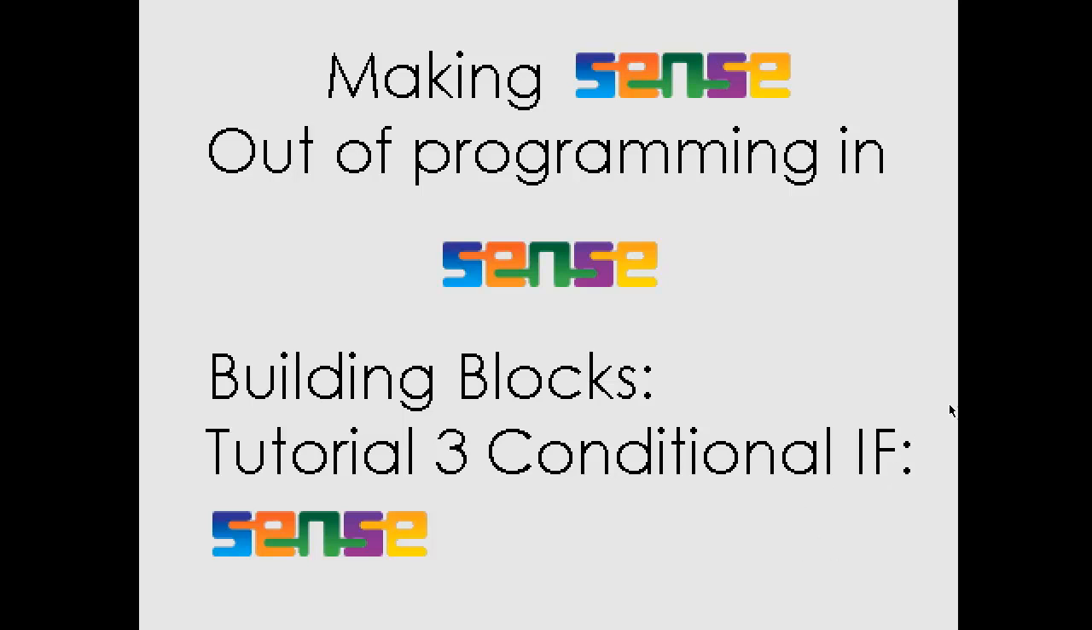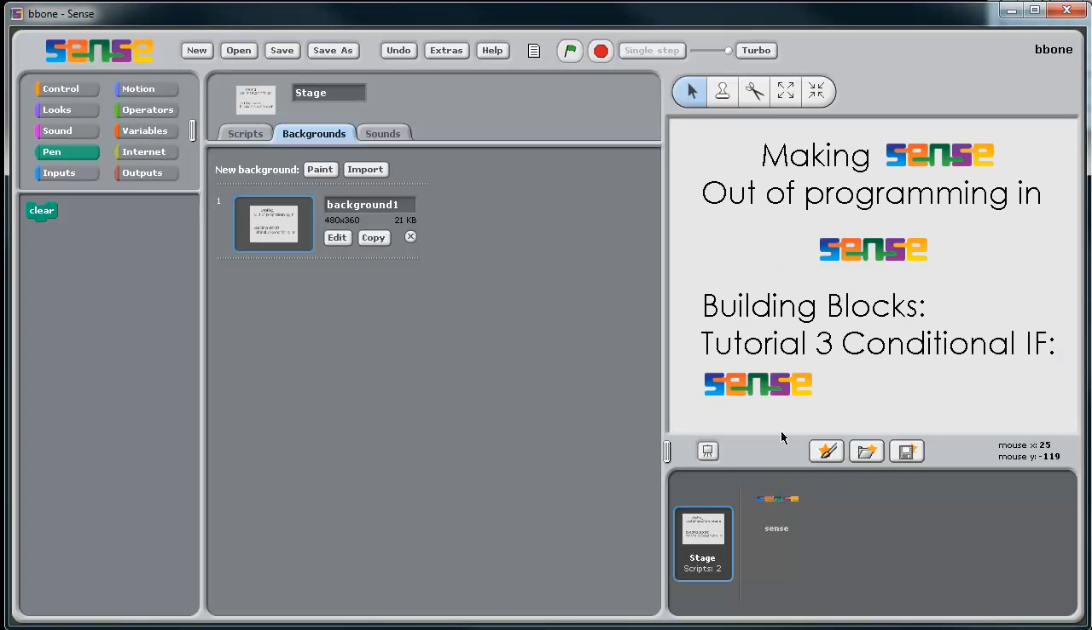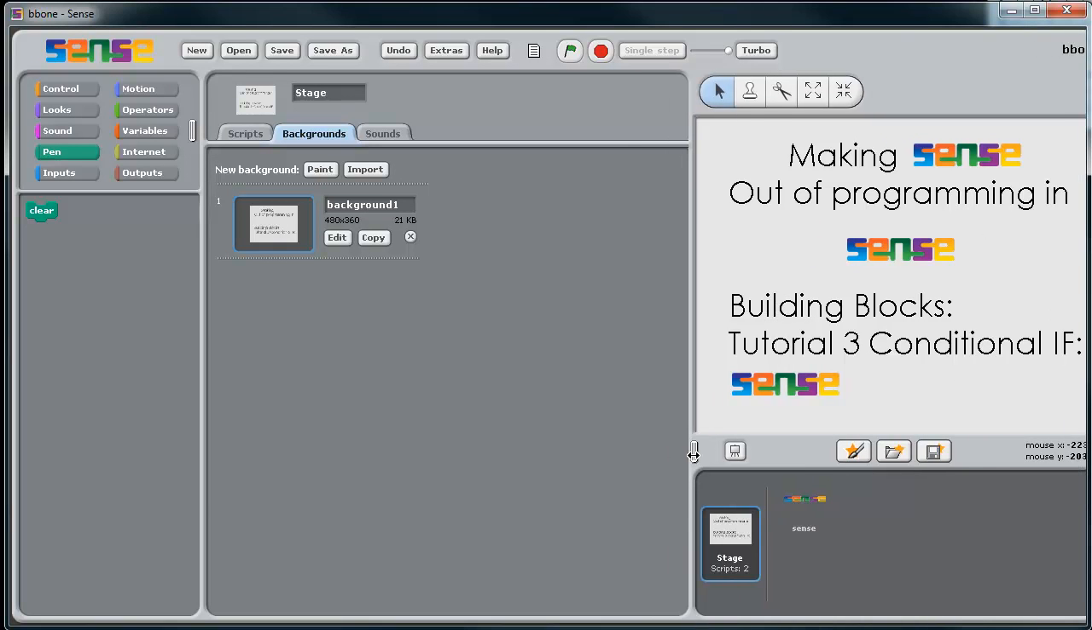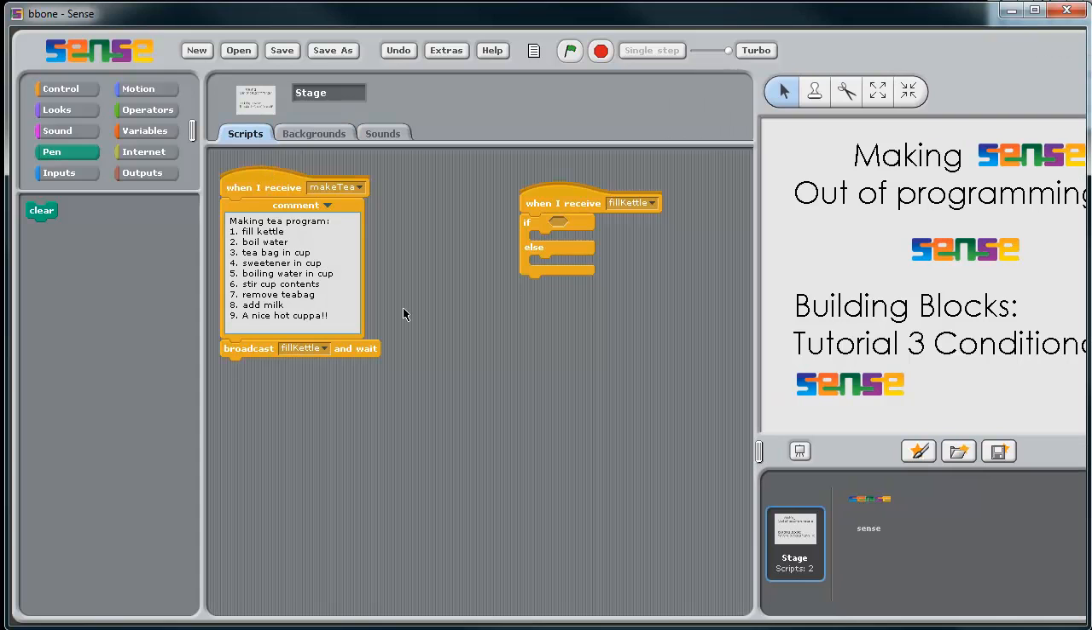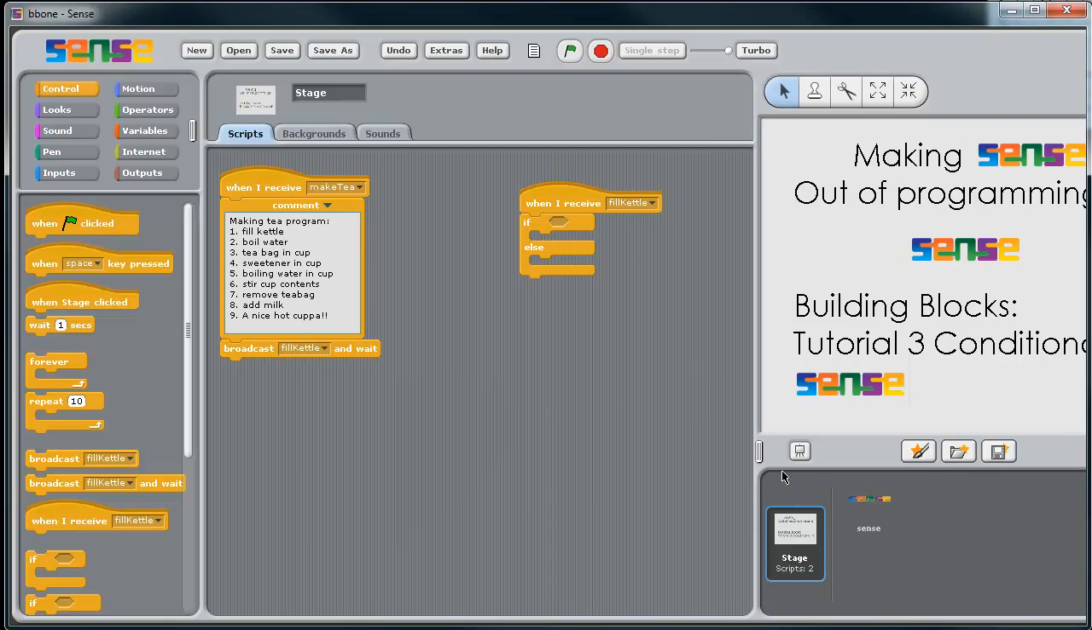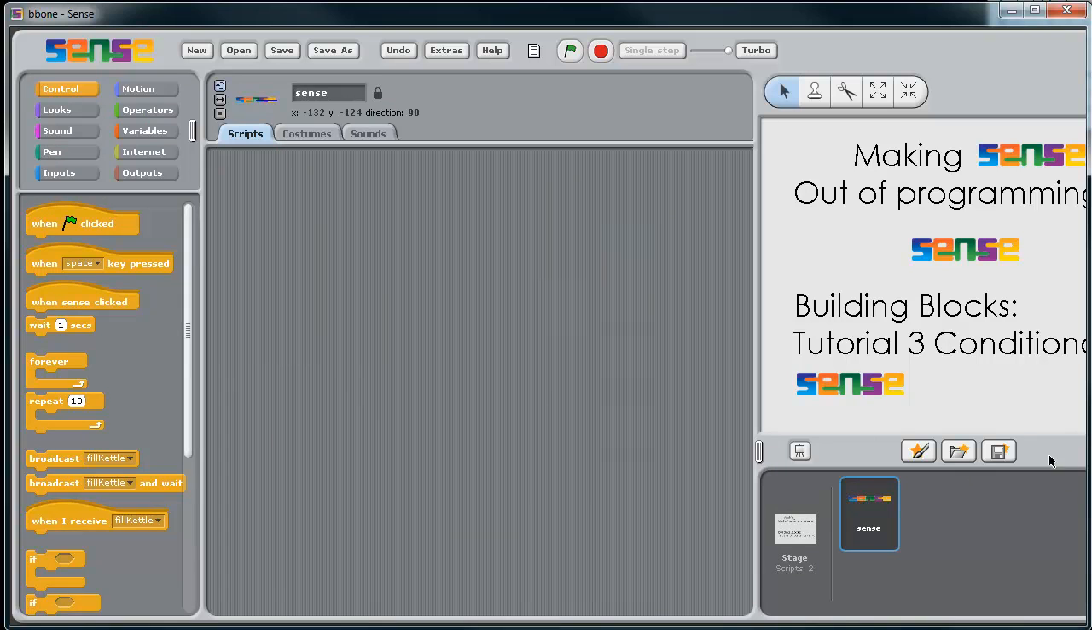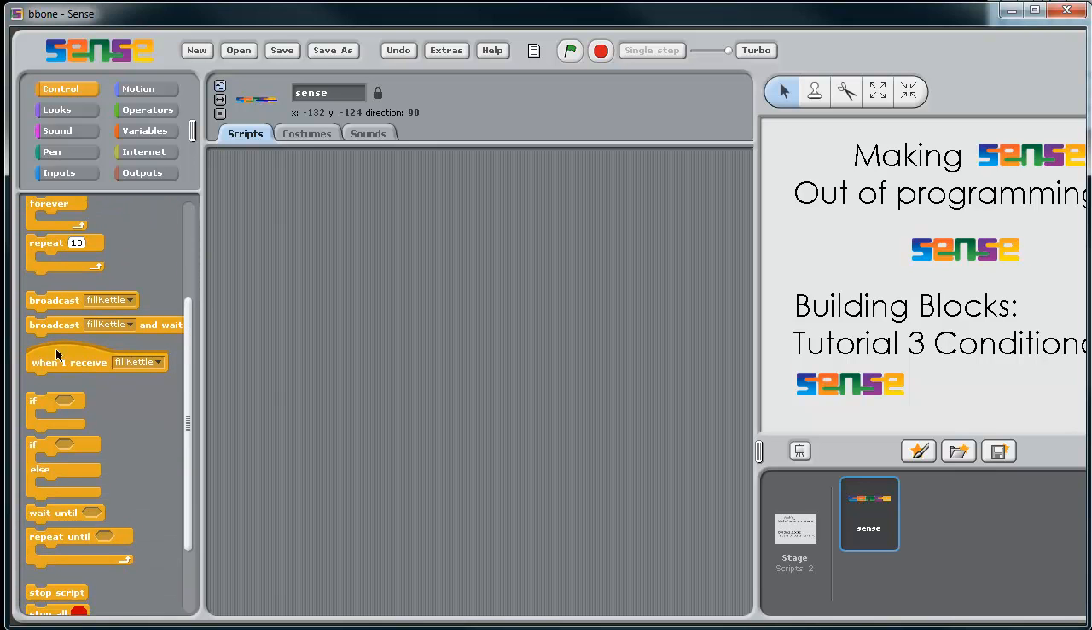Without further ado, let's go to our normal screen that we work within. We'll just make a little bit more space by moving that over there, just to give us a bit of room in our script background. Okie doke, let's go to our sense sprite, which we've been doing all our work in so far. And the blocks we're going to be concentrating on in this tutorial are the if blocks.